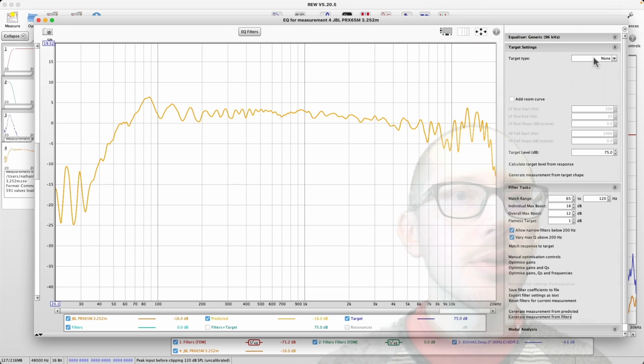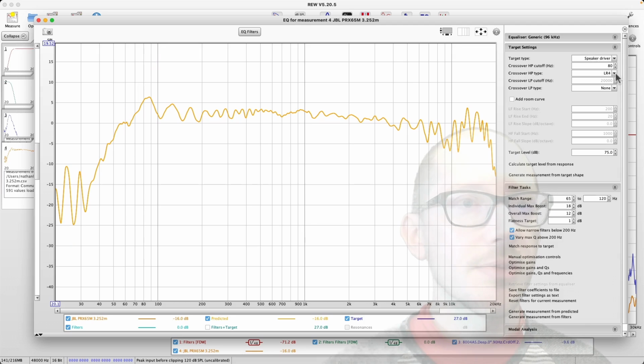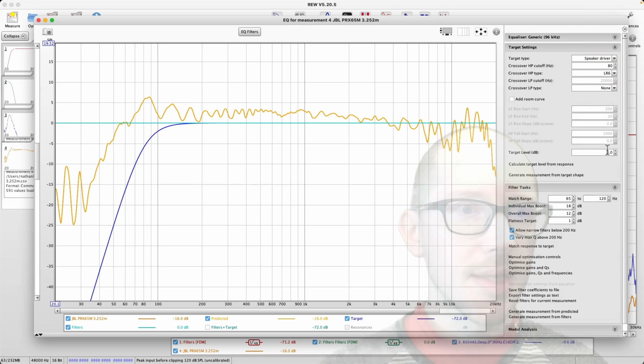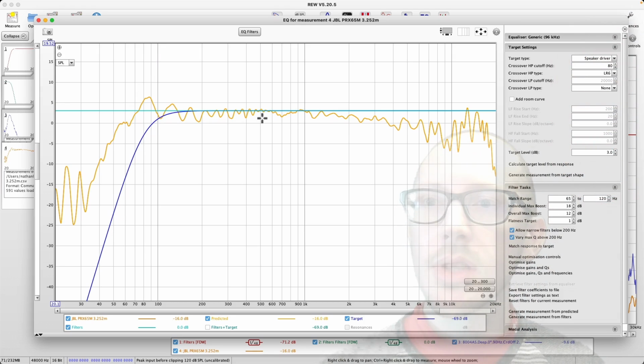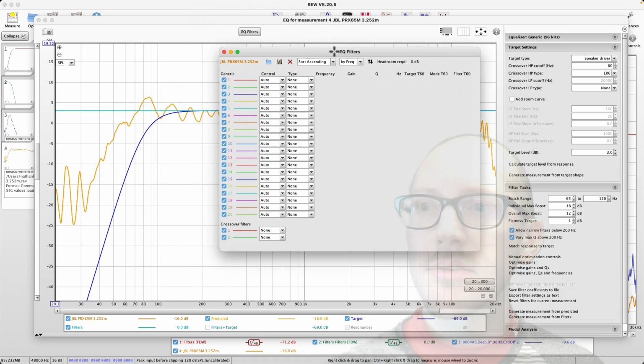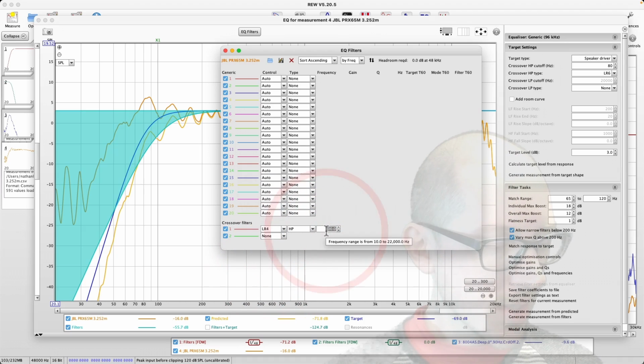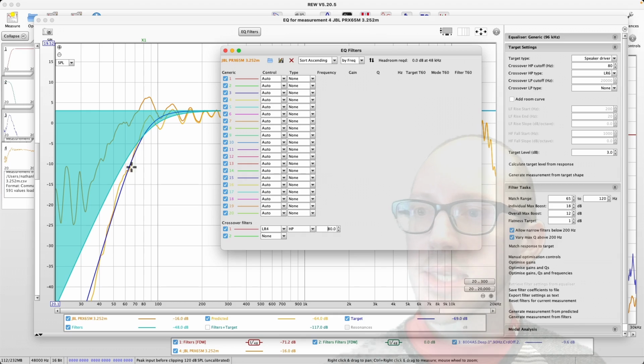And then from here, you're going to choose a target. So I typically choose speaker driver, and then we're going to choose our high pass filter, which is Linkwitz Riley 6, and then set this at 0 or 3, line it up with your measurement here. And so now we have a target here, and now we can start applying filters in pursuit of that target. So I think over in Crosslight, we added a 4th order filter. Let's try that. Yeah, there we go. So that's getting pretty close.